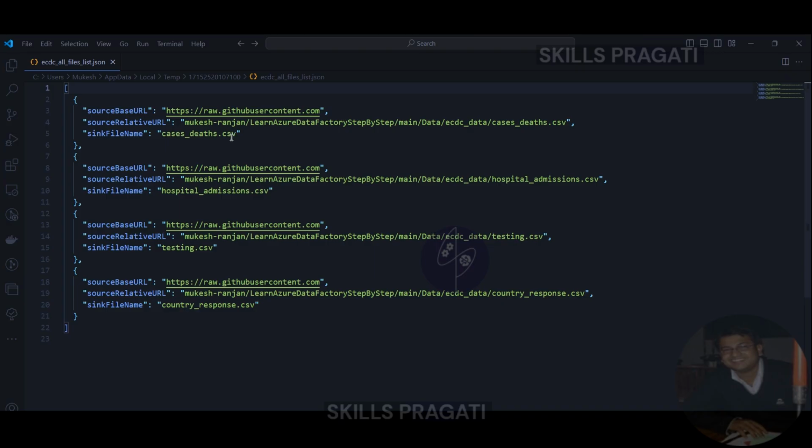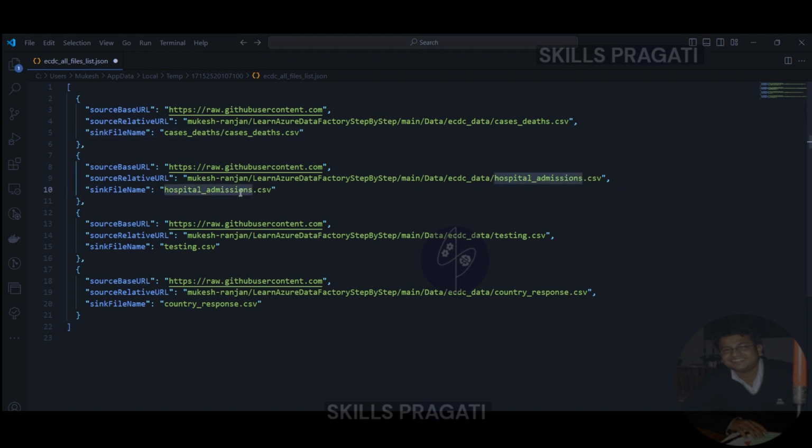So let's open this one up, and so this is the file. That's got the source URL and the source relative URL and then the sink file name. So what we'll do is we'll add the folder name at the beginning of this. So let me carry on doing that for the rest of the files as well. Okay, that's done. So once we deploy this config file where the pipeline runs, what will happen is that it'll write the data to the folders as opposed to the direct files themselves.